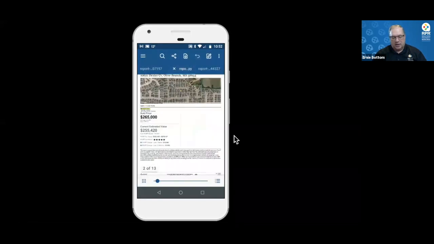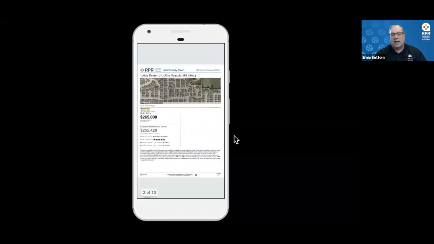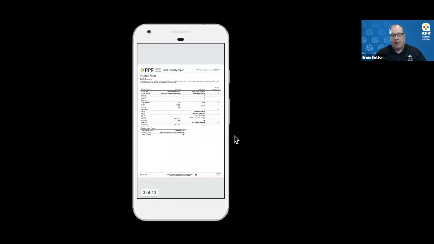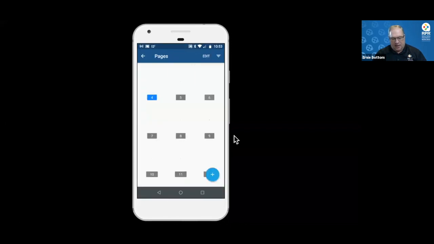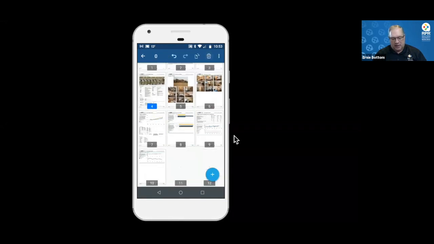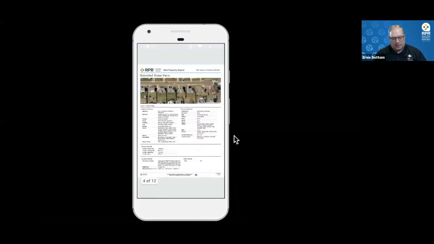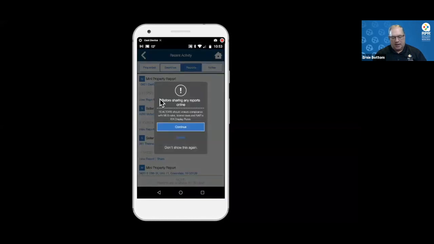So let's go ahead and look at the report. Again, I can scroll through it. If there's a page I don't want, I can highlight it and delete it. And then if I want to, I can send this report right from my phone. I just hit the share button, and then I can send it either as a text message, attach it, or send it via email.